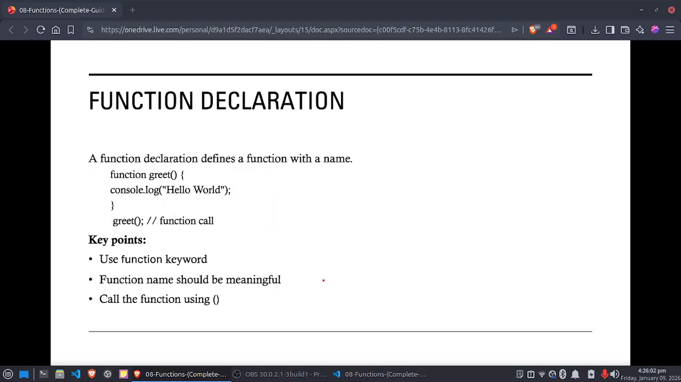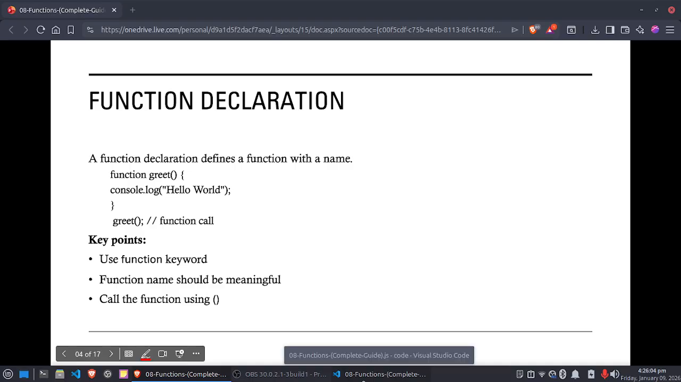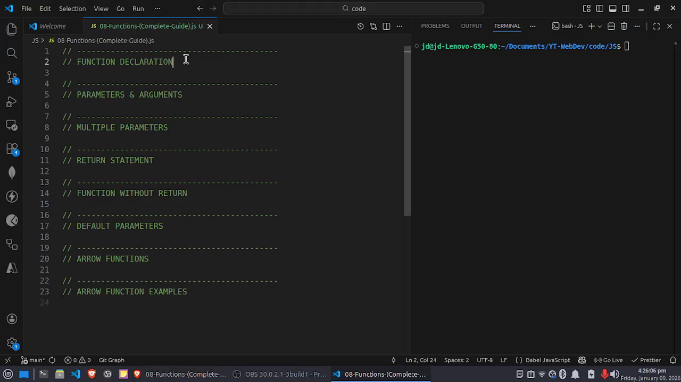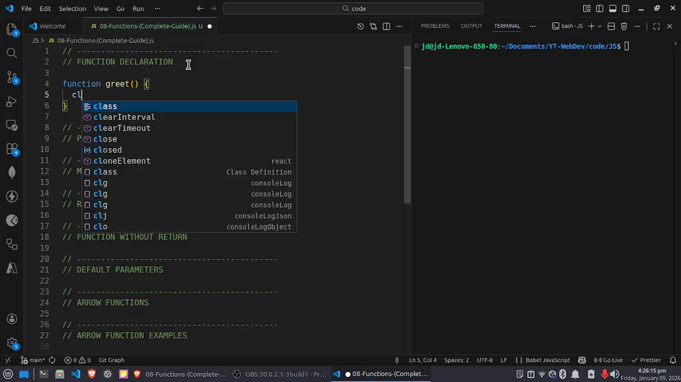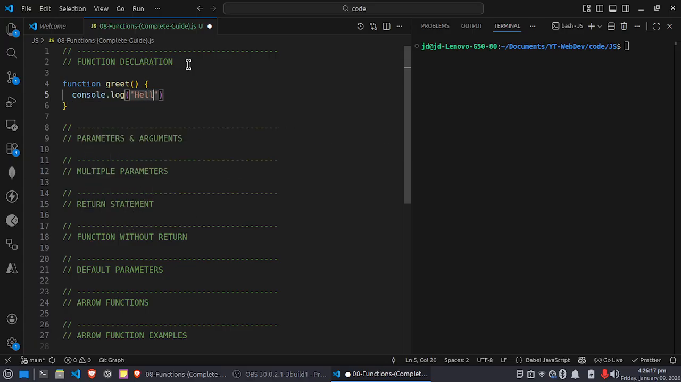Now, function declaration. So let's move to VS Code and write a function. So first, the function keyword, function name greet, and write console.log hello world. So here I am using the function keyword and then I give a function name which is greet. Inside the curly braces, I write the code that I want to run, this console.log hello world.